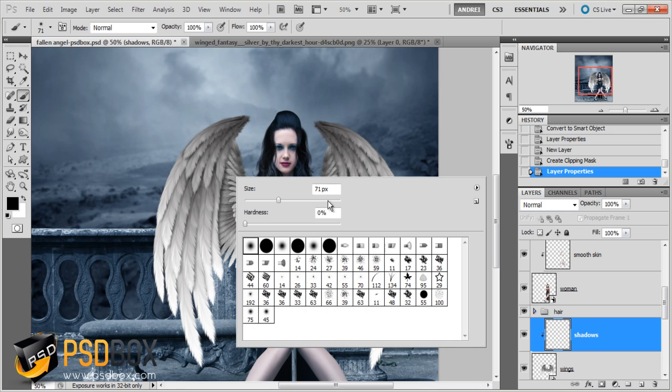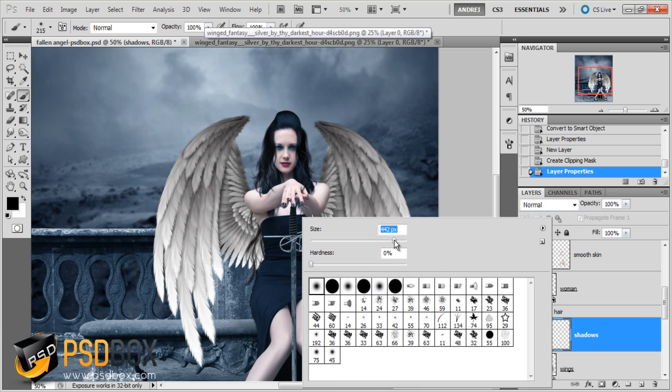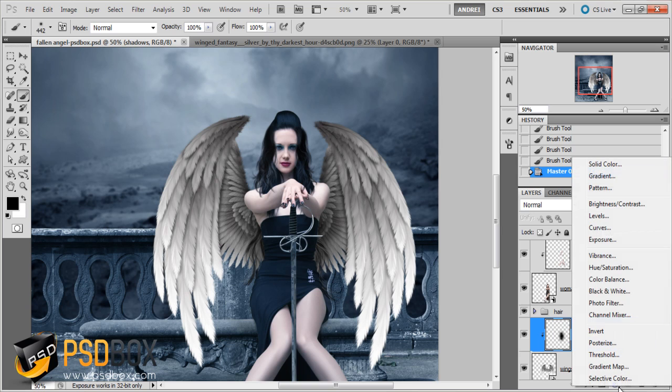So select a soft brush, decrease the opacity a bit, so use a big brush and just paint some shadows like that, and maybe decrease the opacity just a bit. And you can see a before and after. It just adds a bit more depth to it. And now you can make adjustments.